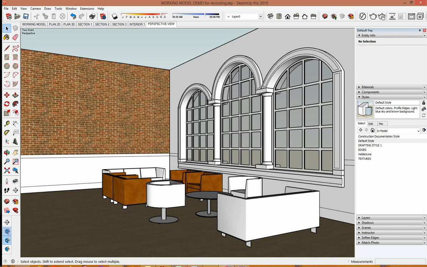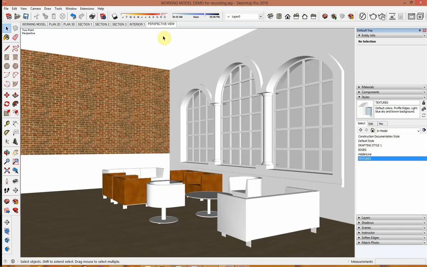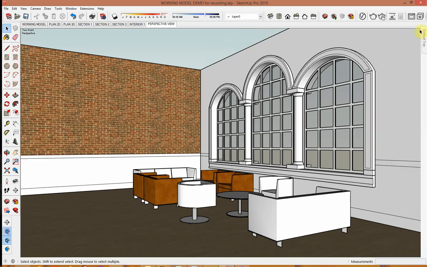Okay, now that we have some styles created, an edges only style and a texture style, and we have a scene created, in this case my perspective view scene, we are ready to export our SketchUp model and get it ready to import into Photoshop. So I'm going to start by collapsing, or hiding, my default tray here.